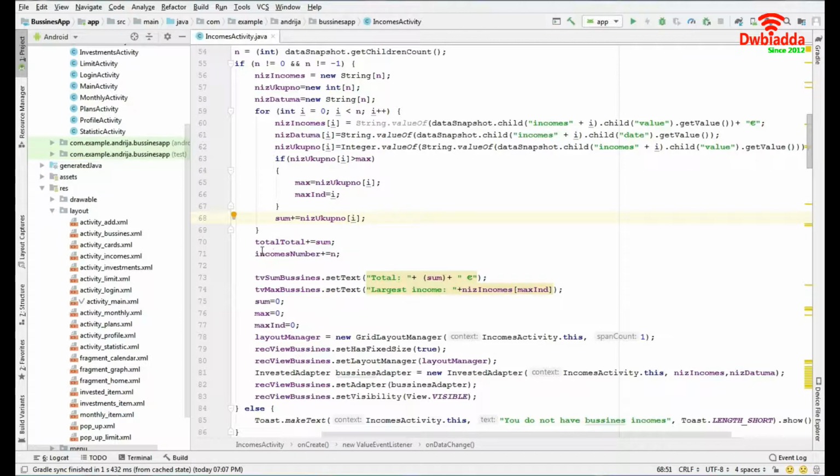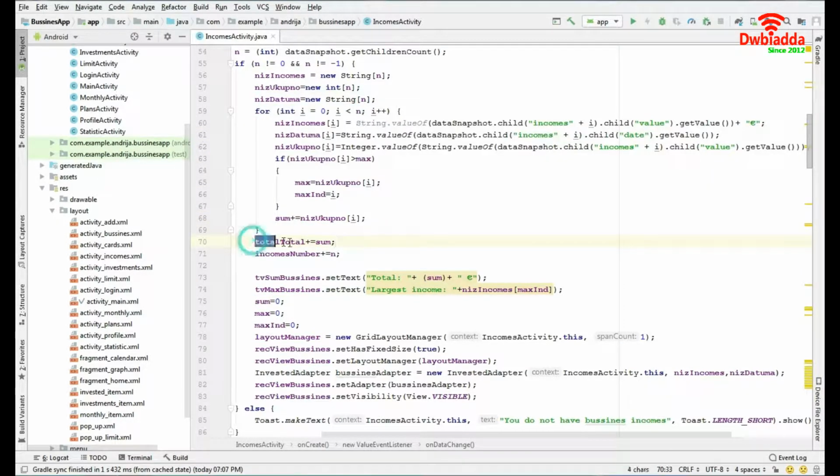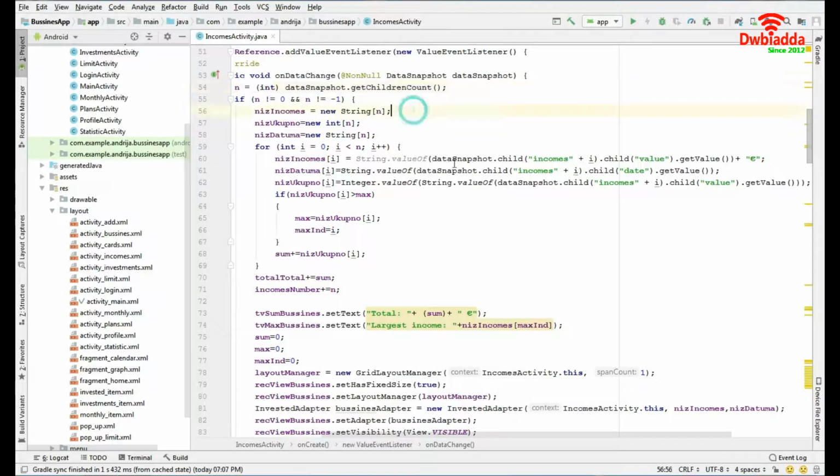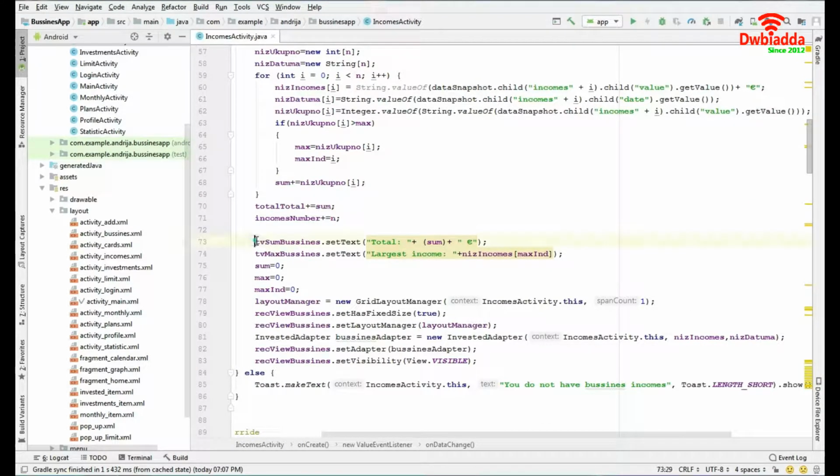After that, at total for every 3 categories, we are adding this sum because that's the total of this whole loop. So we are adding to total total, if I can call it like that, and number of incomes plus this number, number n, because that's the number of incomes for business. After that, we are setting total sum to our text view sum business.